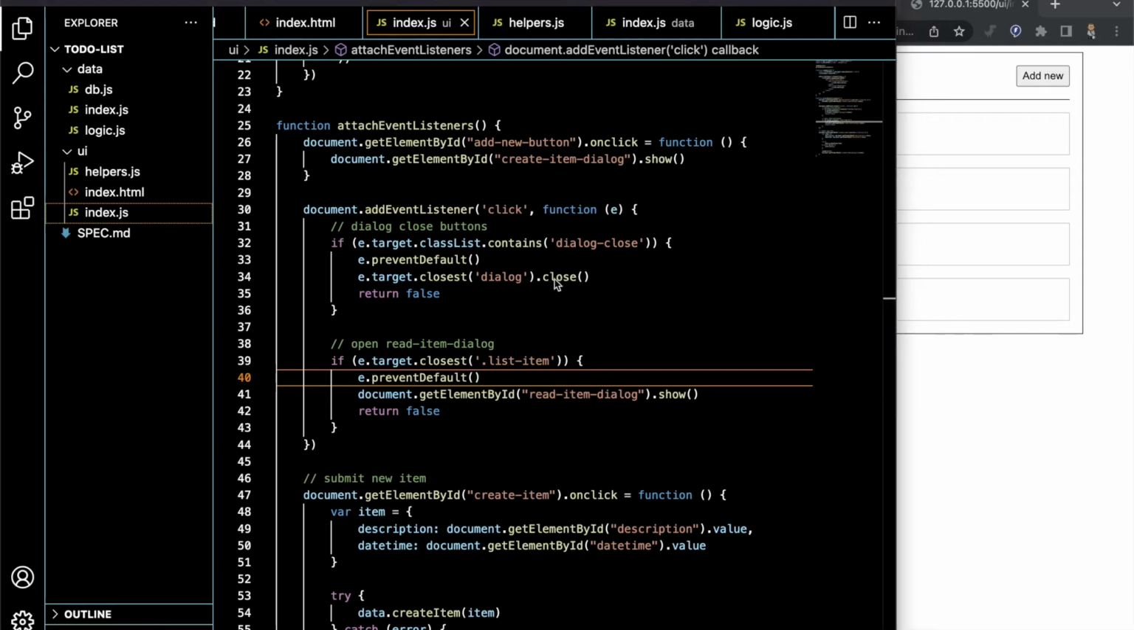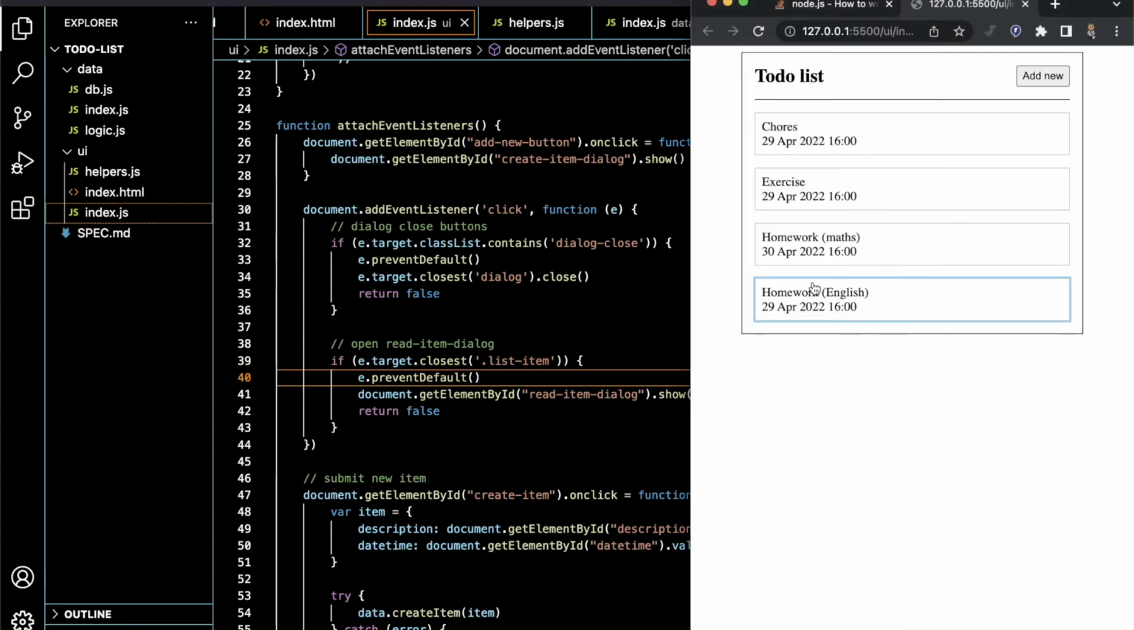All right. So what we want is to be able to read the ID of the dialog that the user clicked on. So when you click on this homework English, we want to know what ID belongs to this element.